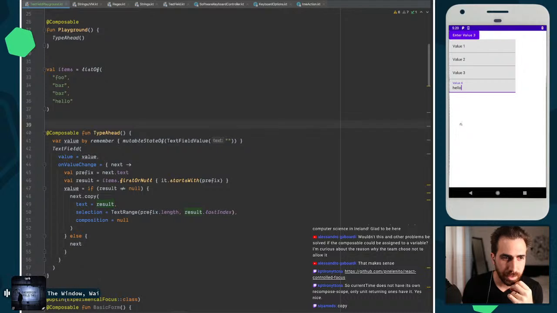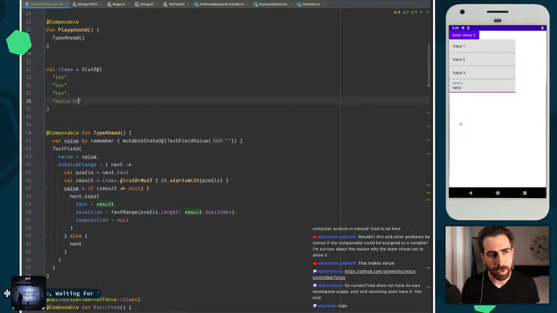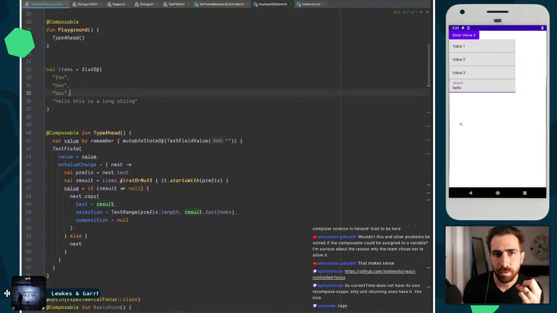So I'm curious what happens here. There's a long string. Let's do a long string in there. Show that as well.